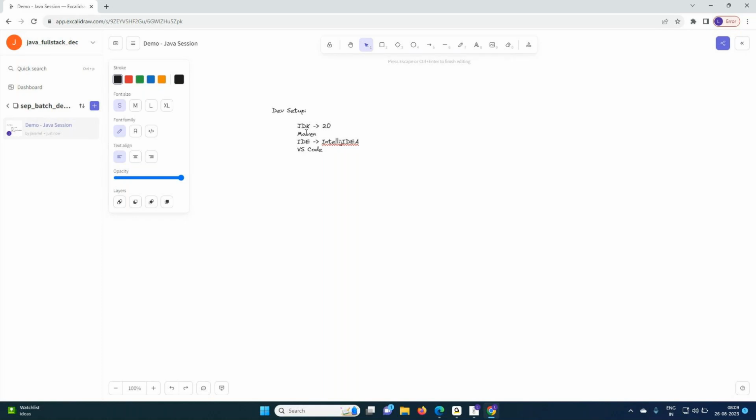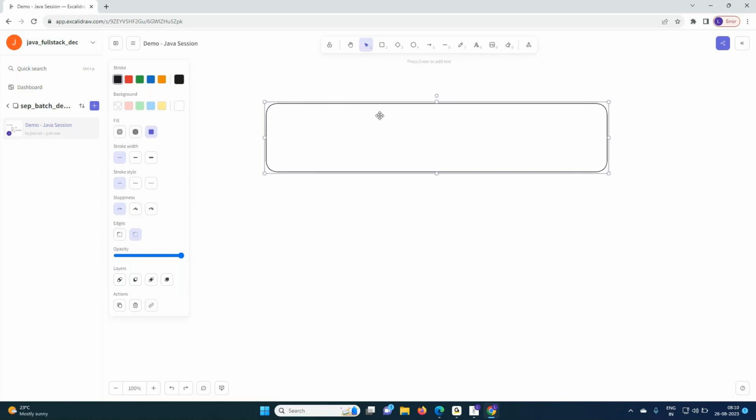When it comes to the database side, we are not going to install any database on your local machine. We are going to use a cloud database, and I'll tell you what that cloud service is. In order to connect with the database, we would be using another tool called DBeaver, which is a DB client. This is the basic dev setup we would be doing on your machine. On day one, we are going to do all this setup.